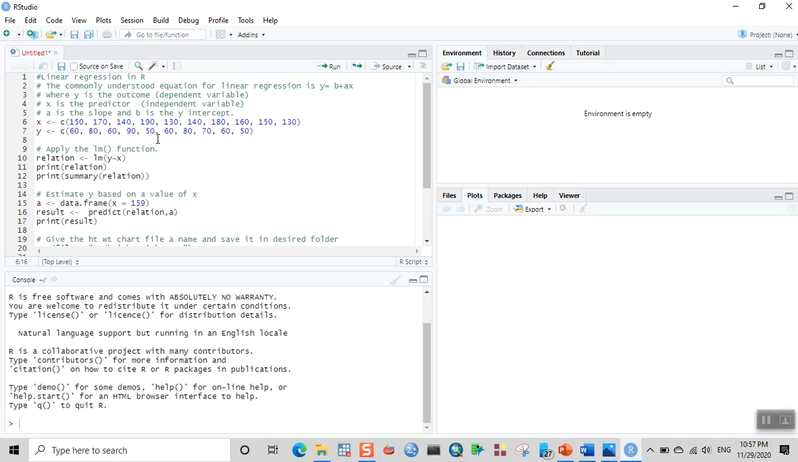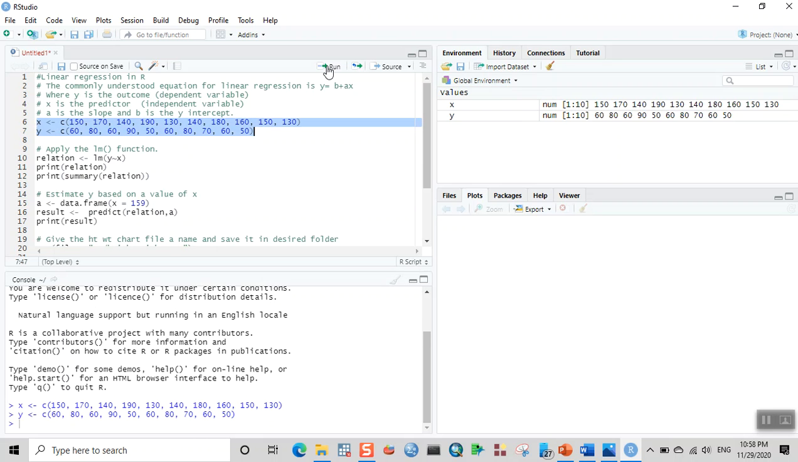Okay. So first of all, let me enter the data with the variables x and y, where x is the predictor, which is the height in centimeters for 10 observations: 150, 170, 140 and so on, and y is the outcome, which is weight in kilograms, which also has 10 observations. Let me enter that data by simply selecting this and then running it. I can even directly type that command over here in the console and then hit enter. This is the same as running the syntax in the script.